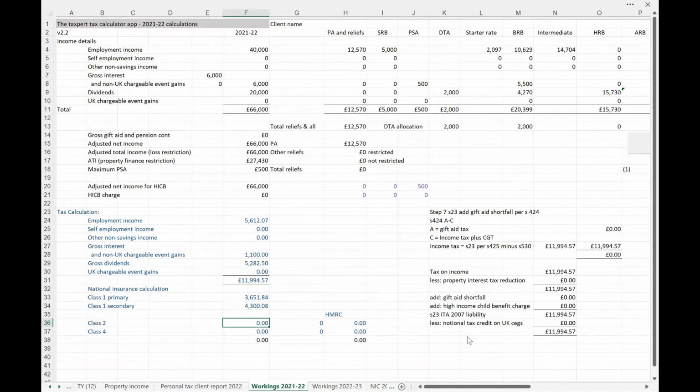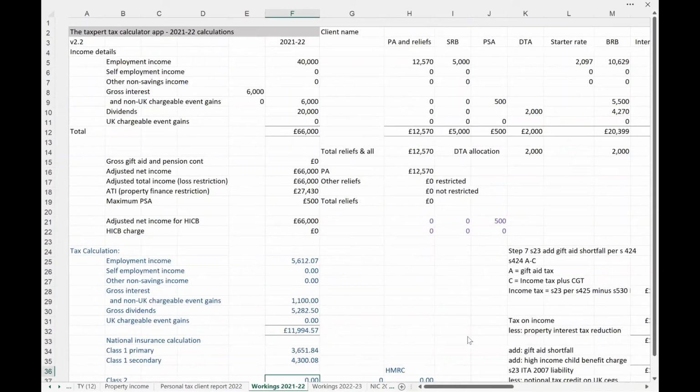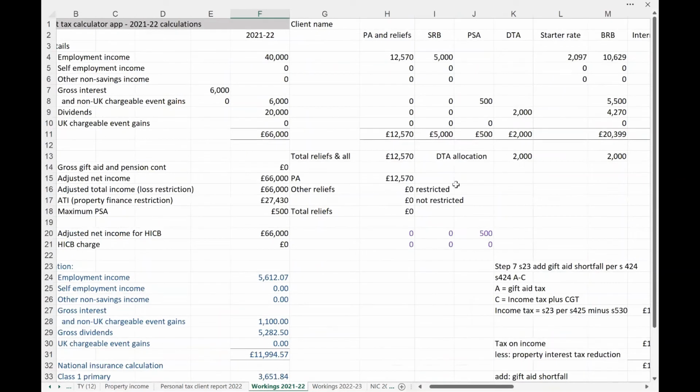So here are the workings for 21-22. And you can see there the allocation of the personal allowance, 12,570, the savings rate band, I'm afraid, wasted on the employment income, only 500 of personal savings allowance because of the total income that we've got here, and various other figures in there. But that's enough for this brief video demonstration.